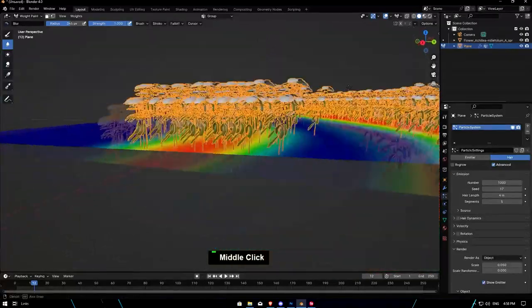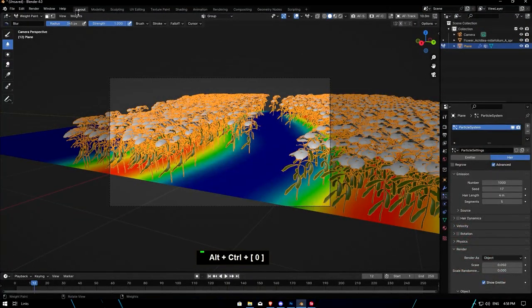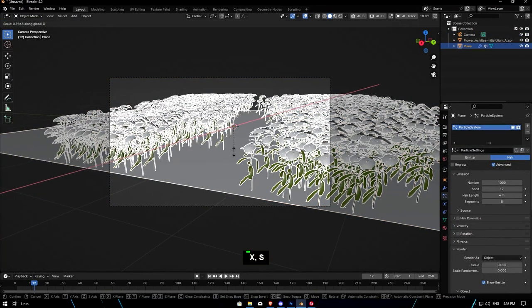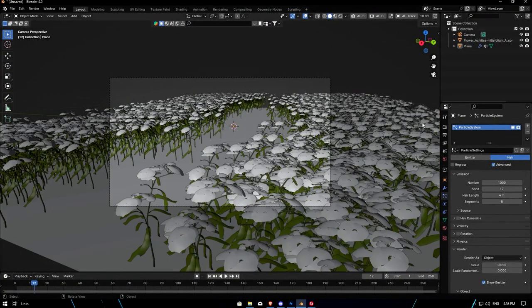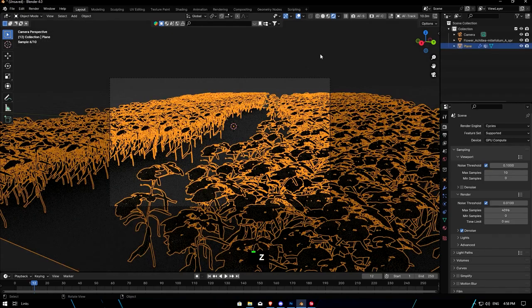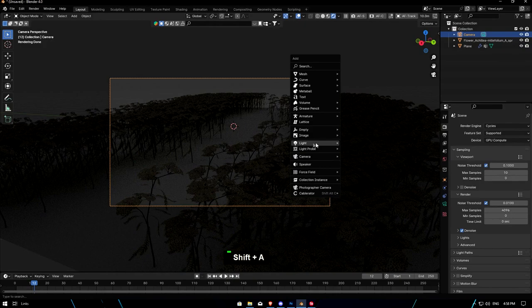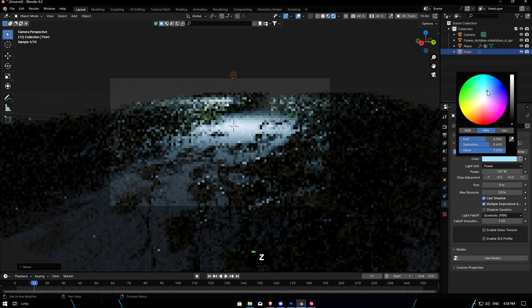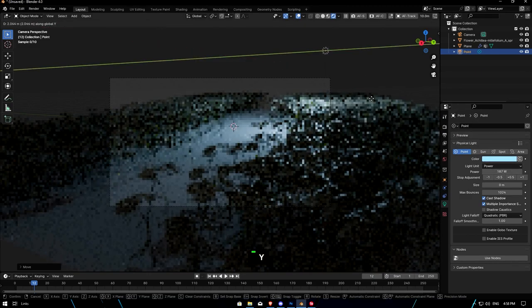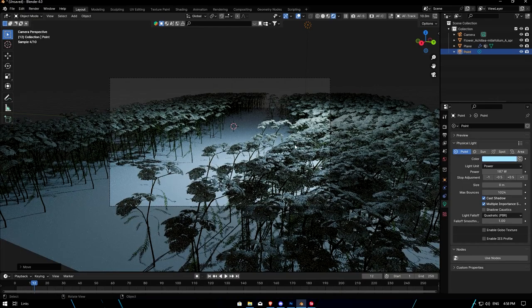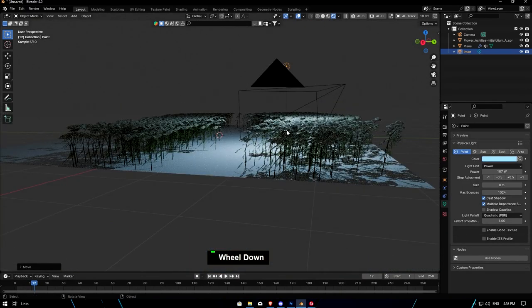So if I set my camera here, something like this, and switch to object mode, and let's switch to render and see what we've done. So this is how we do it, and that was the tutorial.